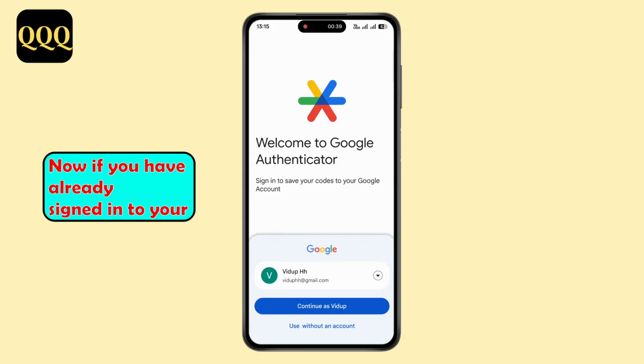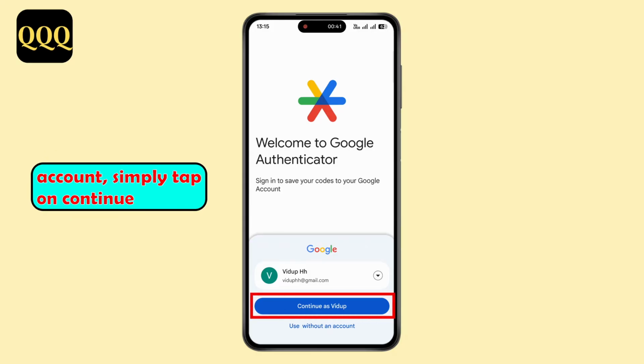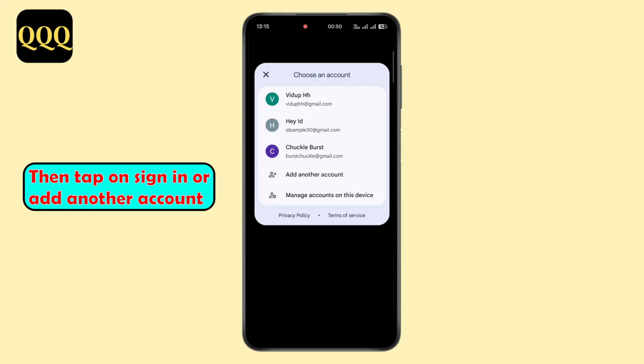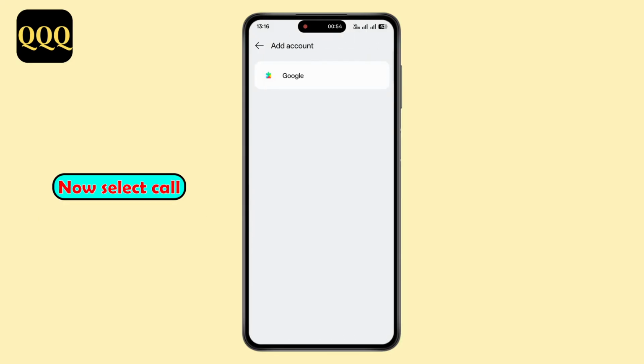Now if you have already signed in to your account, simply tap on continue. Else simply tap on sign in. Then tap on profile at the top right corner. Then tap on sign in or add another account. Now select Google.